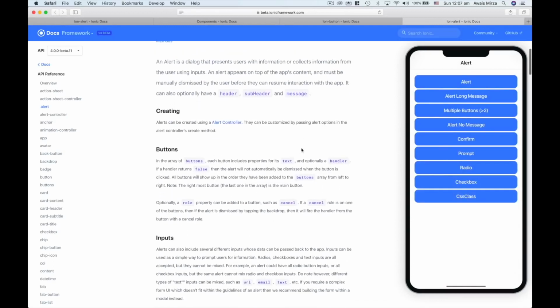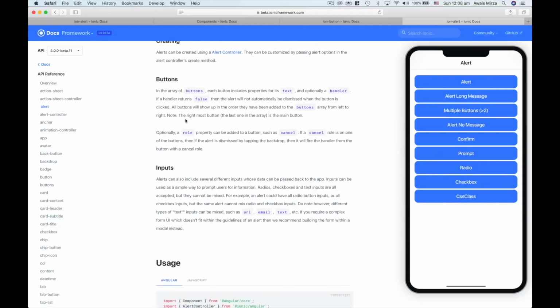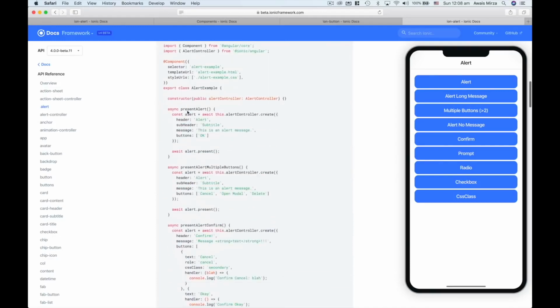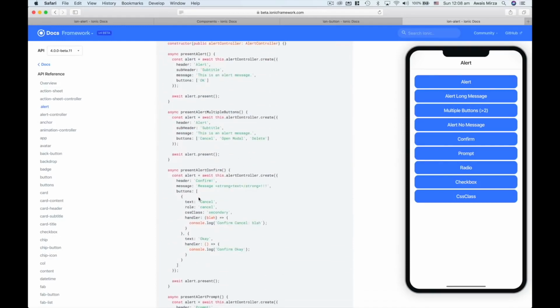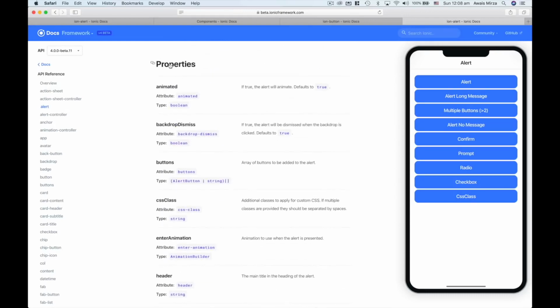So let's take a look at creating. This is how you create an alert using the alert controller. Then we can define the buttons. We can define inputs using inputs. This is a code snippet that you can use. All the way down, we can see we have properties. The properties are basically values that you can use to do some stuff. For example, here it says animated. It says if true, the alert will animate, and it defaults to true.